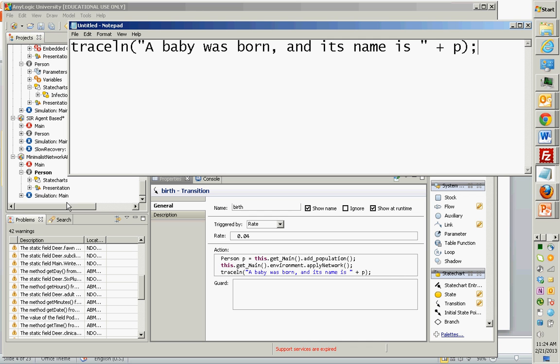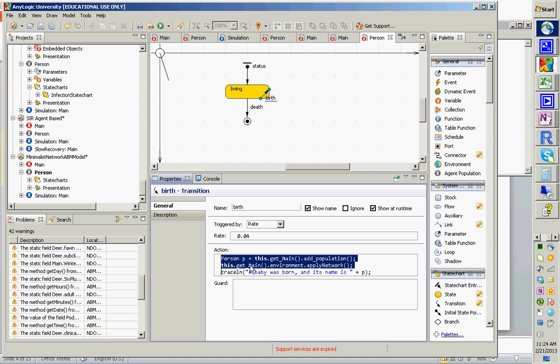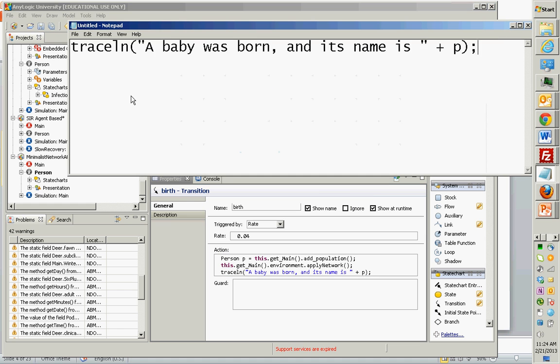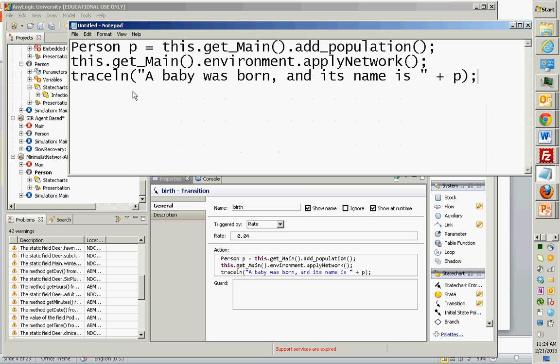Person P equals that. So we're getting a reference to that person P. This add population was being called before, and it just threw away what it returned. Now we're actually remembering it, and we're referring to it later. This is declaring what's called a variable. It says there's a variable called P, and it's a reference to a person with a capital P. So that's how we remember it.